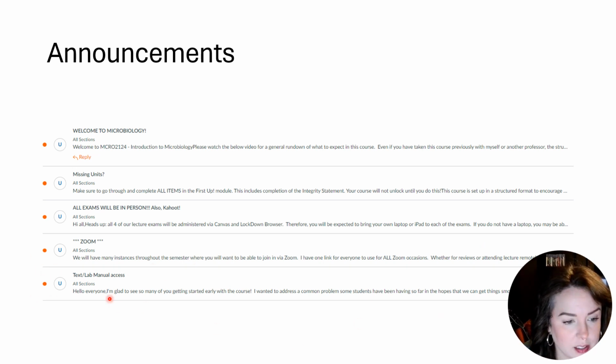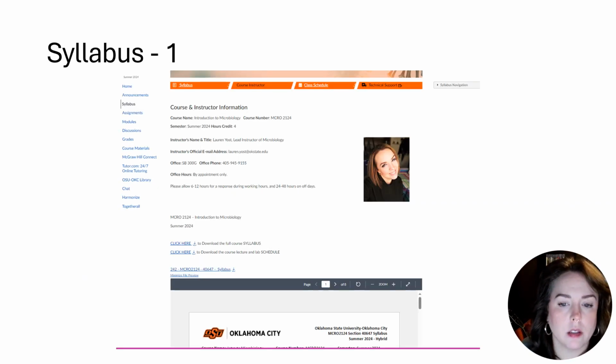Then this down here, text and lab manual access, is basically just telling you how to access your textbook and your lab manual, which is through first going to the course materials. So it shouldn't be too difficult, but read the stuff that's up there already, please.